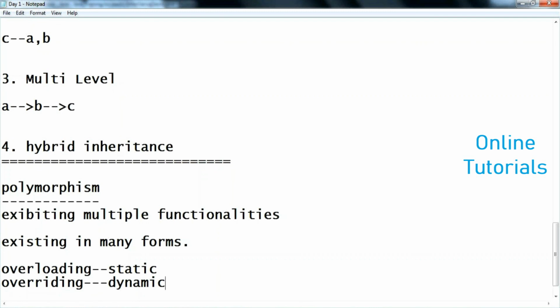What is overloading? Just now we have seen a simple example: from 9 to 6 I'm a developer, and from 7 to 8:30 I'm a trainer. I have been overloaded. But the same entity is being overloaded depending upon the input, right? That is what overloading is. Overloading means the method will be overloaded.